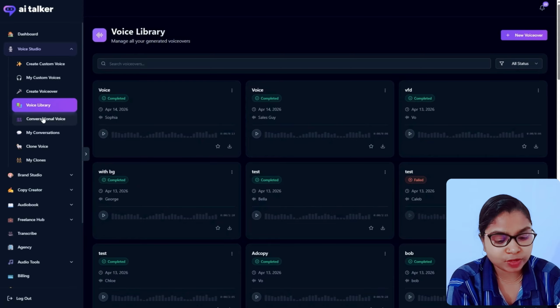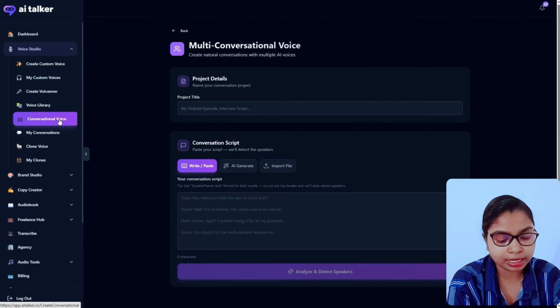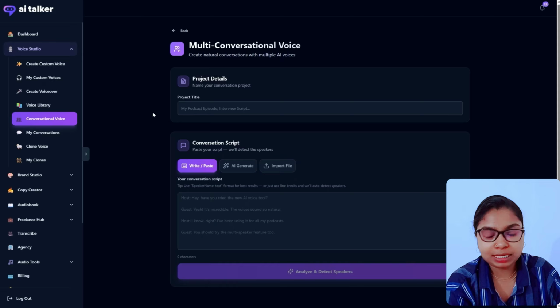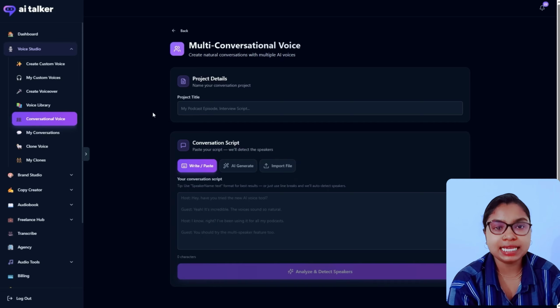Okay, so this next feature takes things to a whole different level. It's called conversational voice, and what it does is let you create realistic multi-speaker conversations. Things like podcasts, interviews, dialogues, customer testimonials with completely different AI voices playing each role.